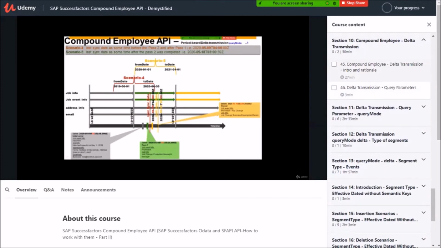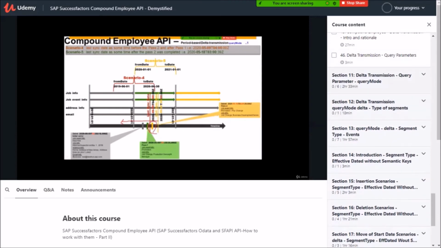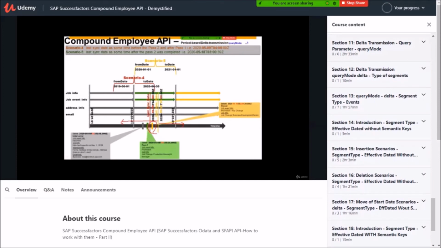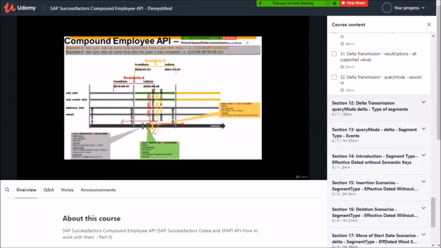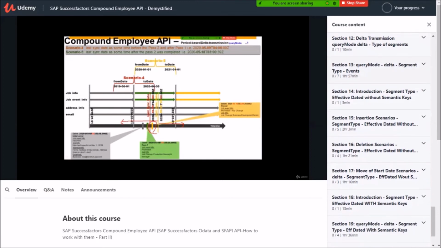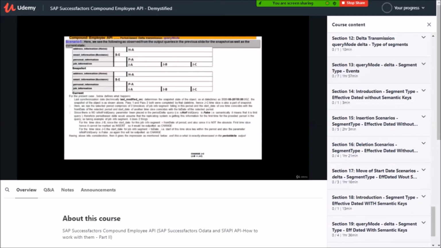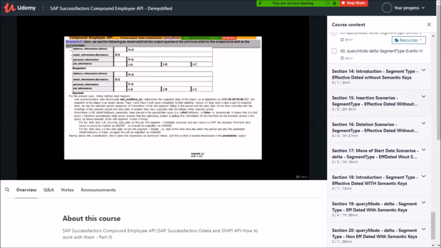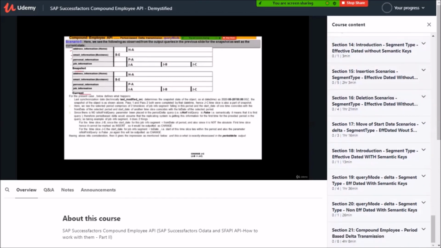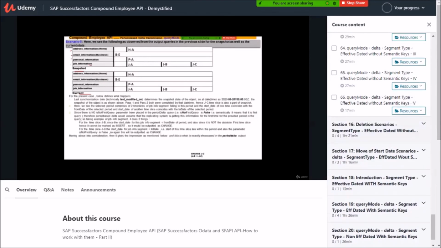Then we see the delta transmission: the introduction and the rationale behind it, and the various delta transmission query parameters. Then we see one of the query parameters, the query mode, and discuss its details, result options, and the delta transmission query mode delta. We look at the types of segments in the SuccessFactors application, and then we seek out each of these segment types across the different modes of execution of the delta transmission. We also look at the segment type effective dated without semantic keys, then the insertion scenarios and the deletion scenarios.